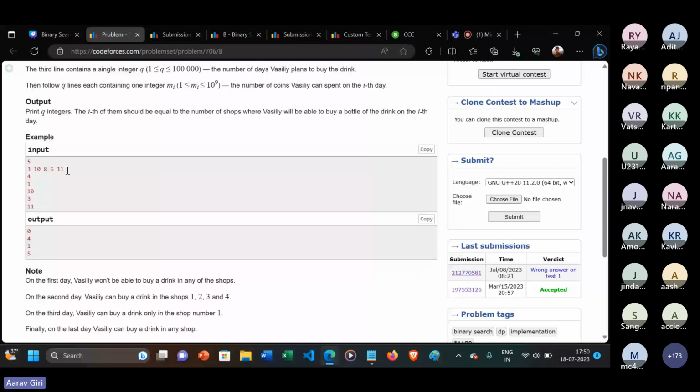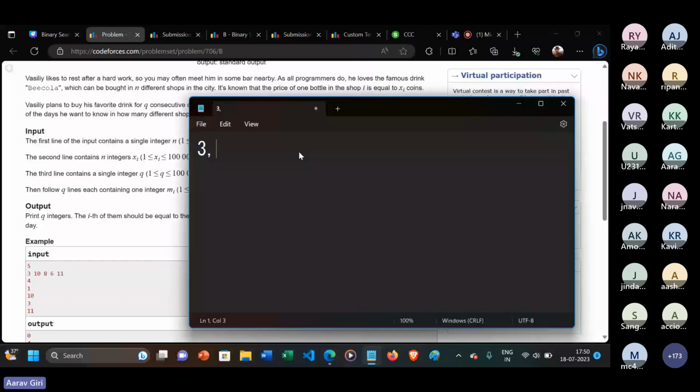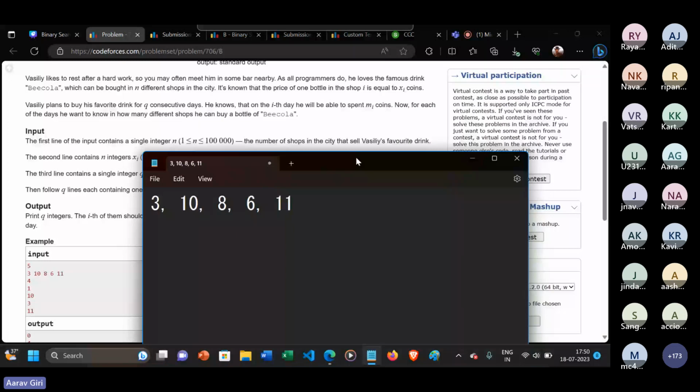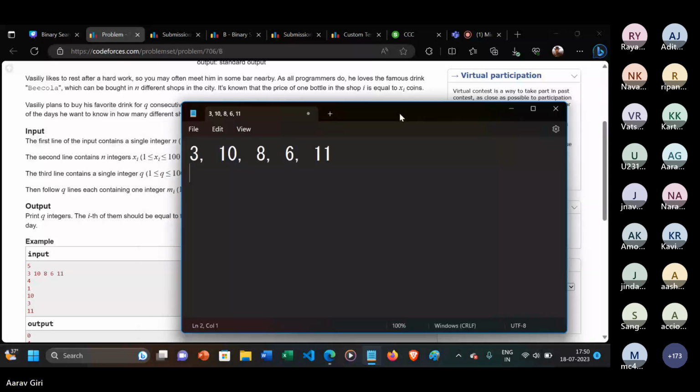Let me just open this to explain. Suppose you have here 3, 10, 8, 6, and 11. What is this? The price of one bottle in the ith shop equals these many coins. All right. And then suppose day one, he has only 4 coins. In how many shops can he buy? Only one shop.